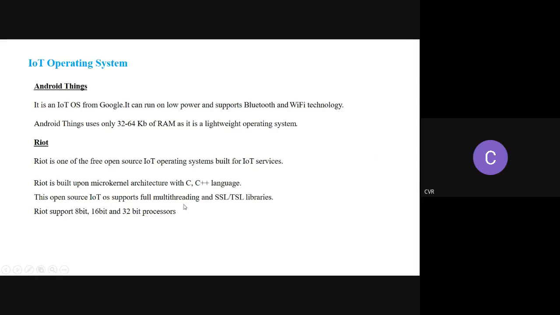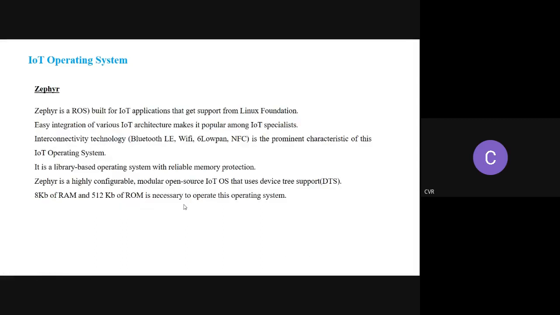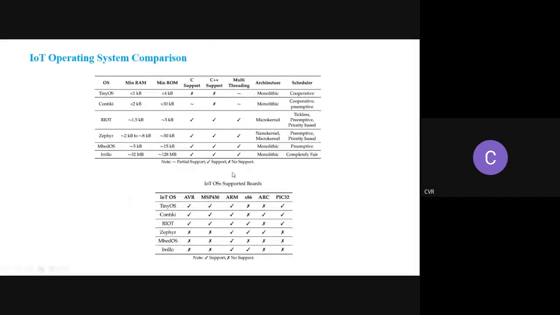Then Zephyr is another one. It's made by the Linux Foundation. It also supports Bluetooth, Wi-Fi, NFC, etc. But the problem with this is that it consumes much more memory compared to the others. It needs a larger ROM. So this is a comparison of different operating systems.